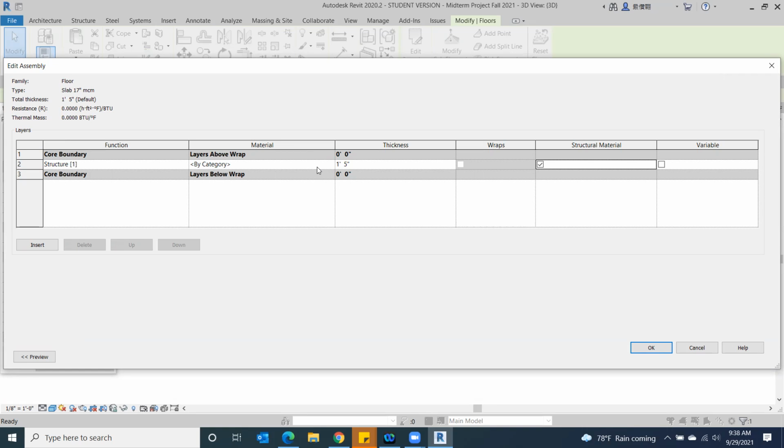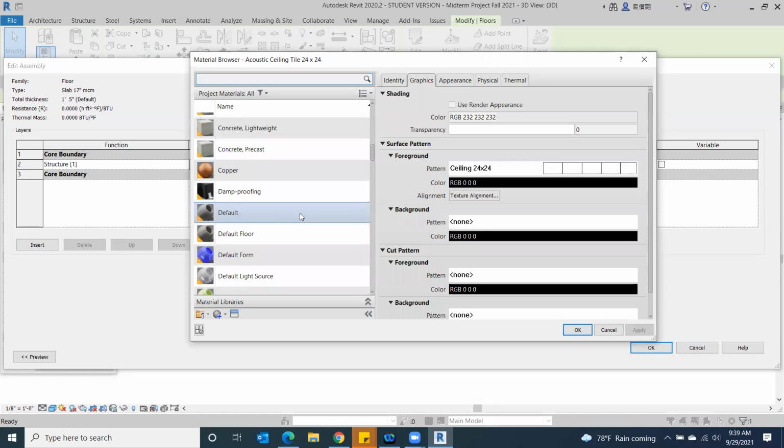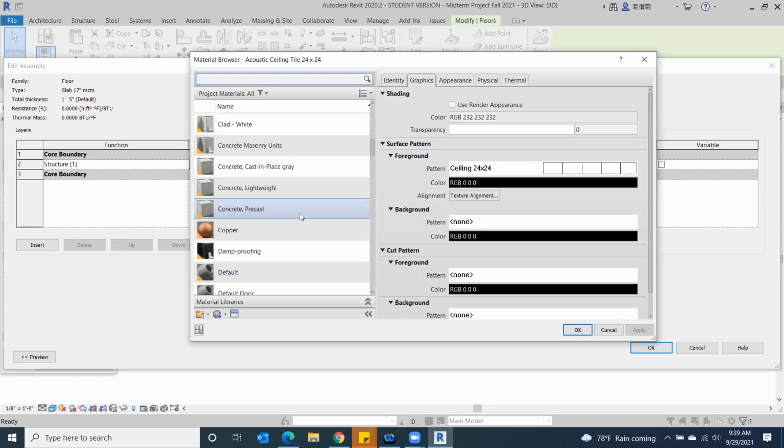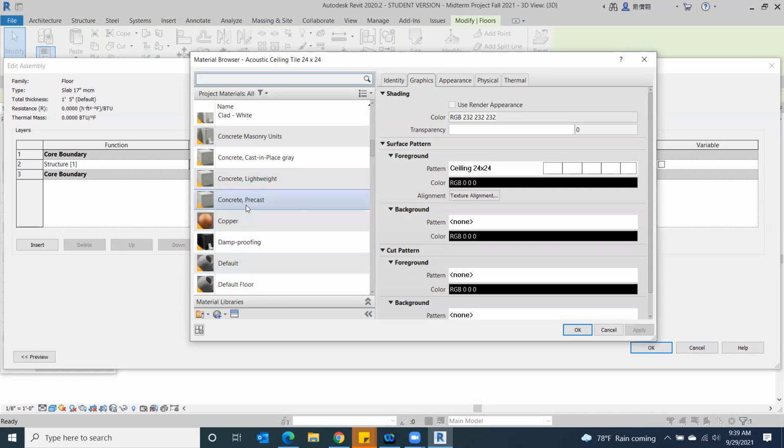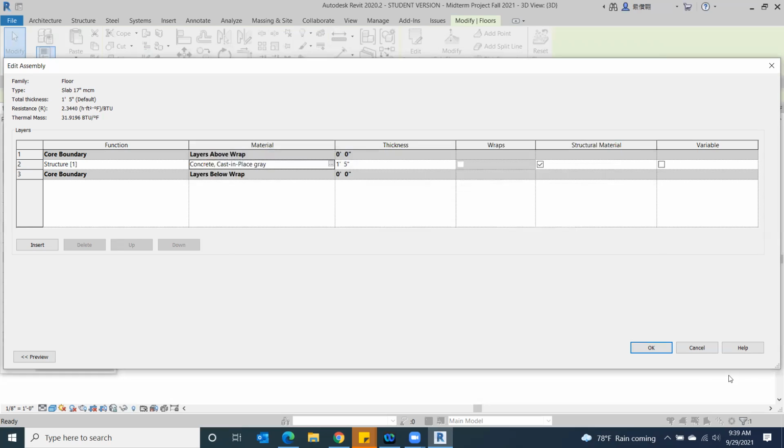So let's change that to 17 inches. And now it was requested to be cast in place concrete, but we didn't change the material here either. So let's go ahead and change that. Jump into that. The Materials browser should look familiar now. We'll just look for concrete cast in place gray. So that's what we're going to use, cast in place concrete. Remember to check use render appearance, and we'll hit OK. So let's jump out of here. We've got everything corrected, the correct thickness and the correct material.